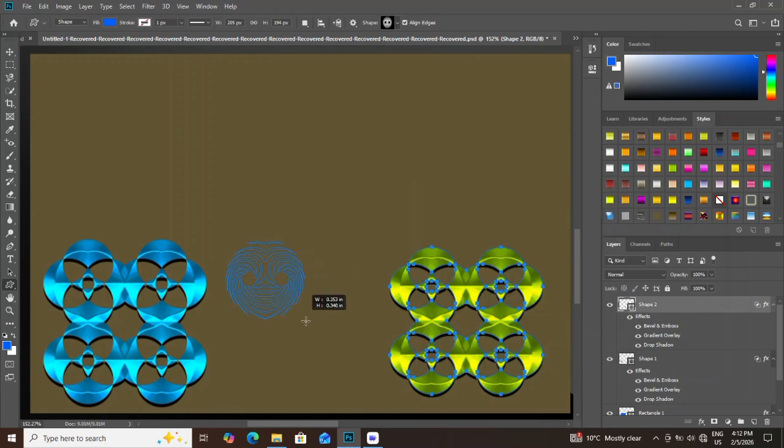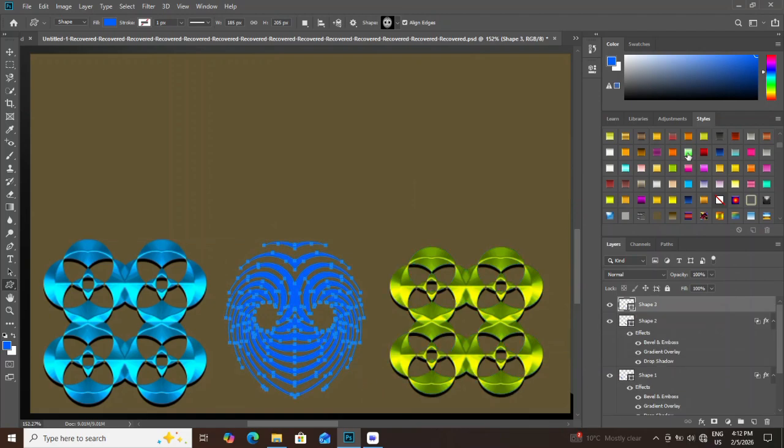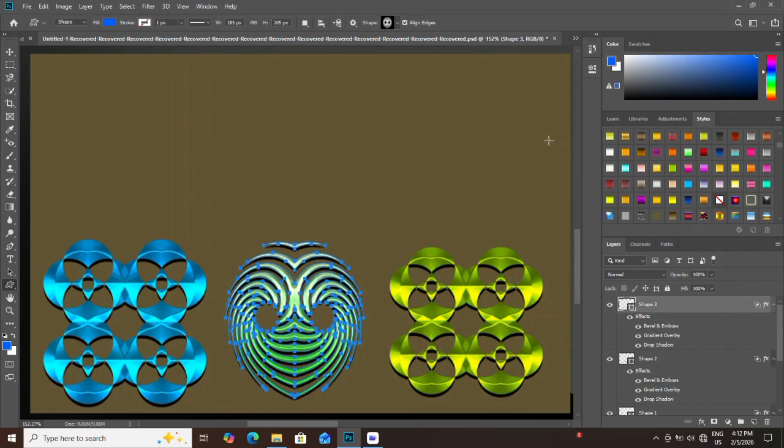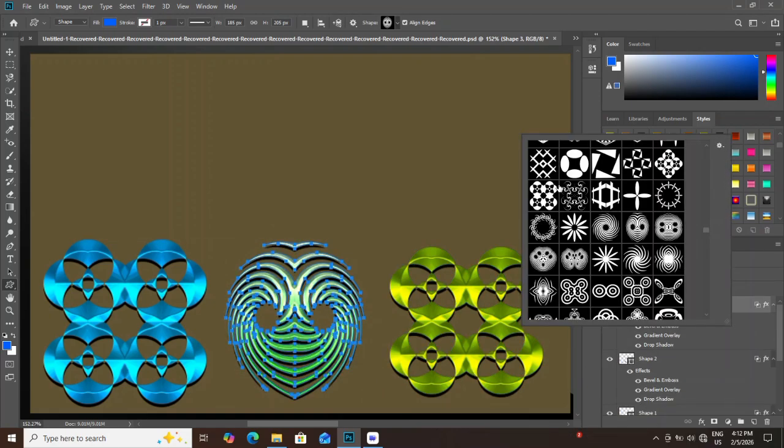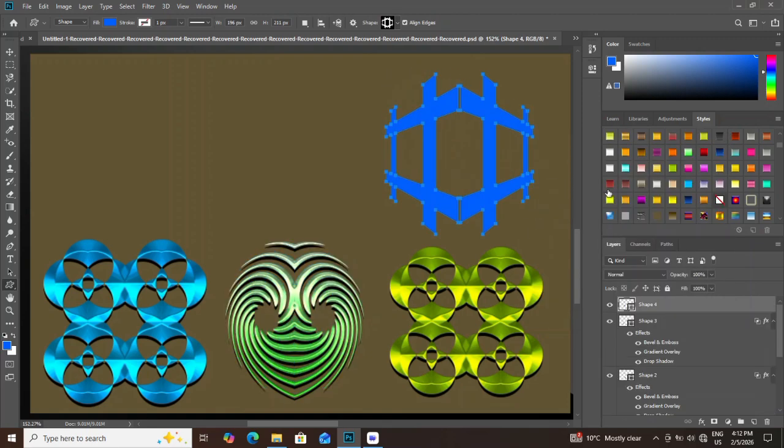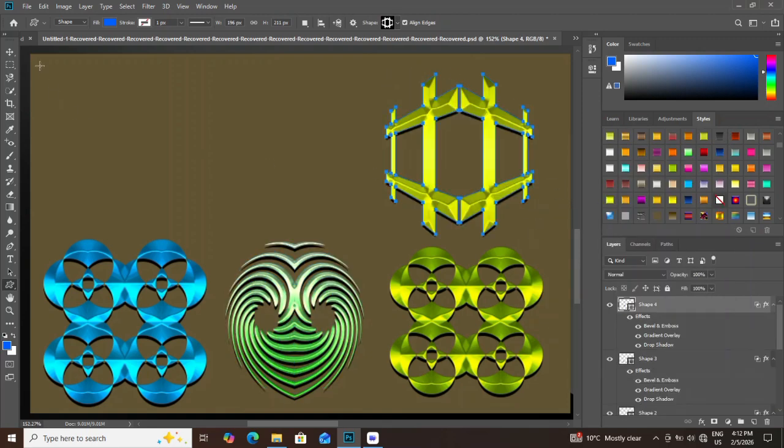Apply the mask to a curves or exposure adjustment layer to gently increase brightness and contrast only where needed. Use low opacity brushes to maintain smooth transitions and avoid harsh highlights.